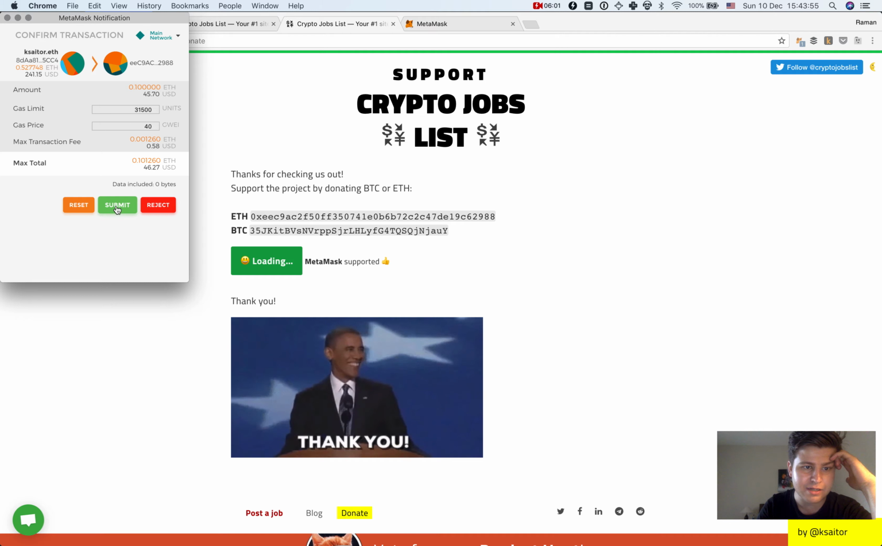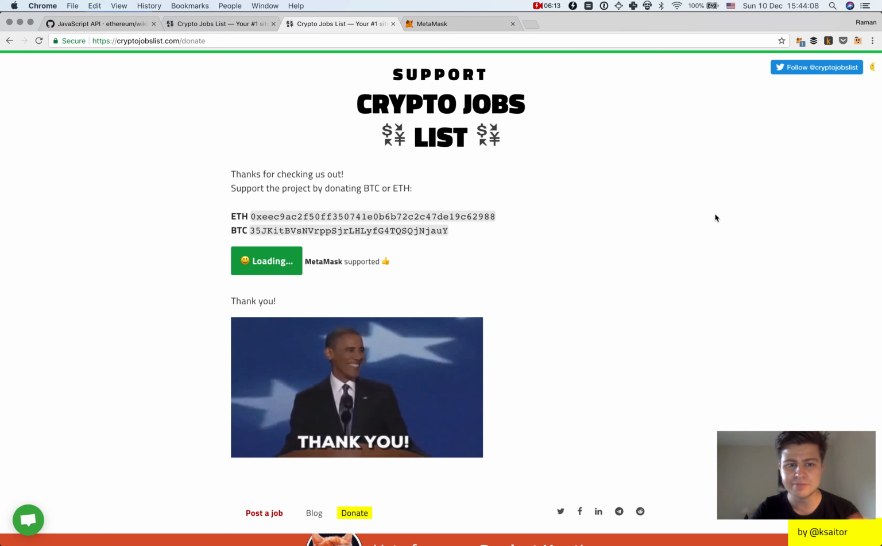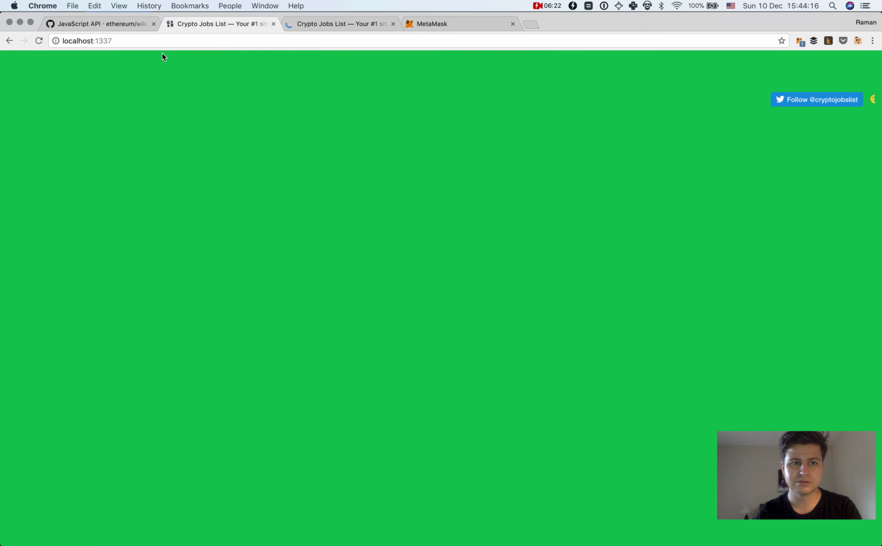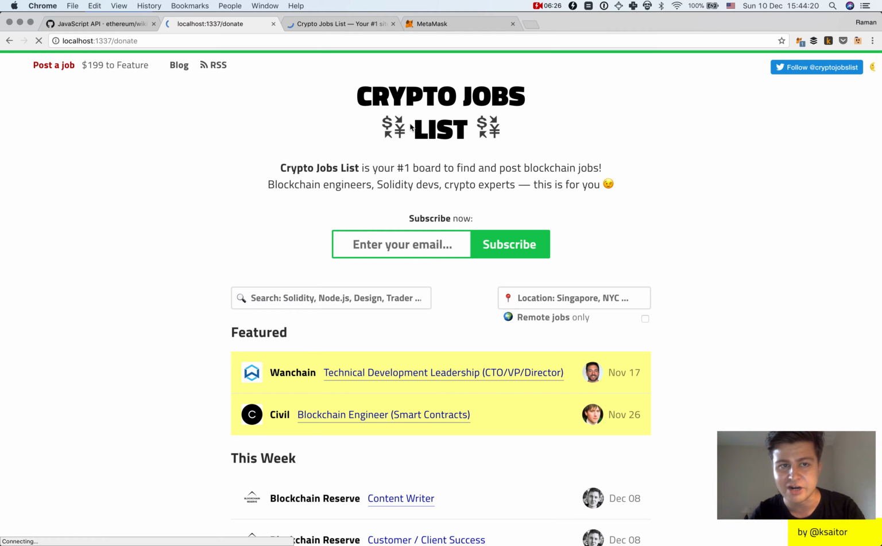And when I click submit, it's actually going to send a real transaction on behalf of your Ether wallet to the designated Ether wallet on your site. I'm not going to do this at the moment, but let me show you how easy it is to actually implement this button. Okay, so let's go to donate. This is my localhost testing environment.